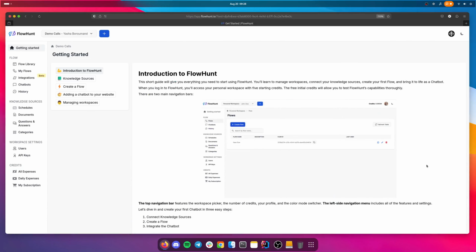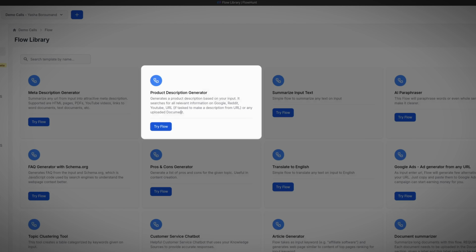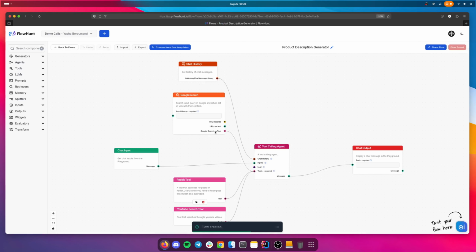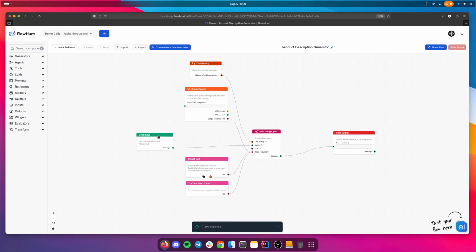Hello everyone! Today, I want to demonstrate what our product description generator template does. We can choose the template from the Flow Library tab and select the product description generator. This tool generates a product description based on your input.